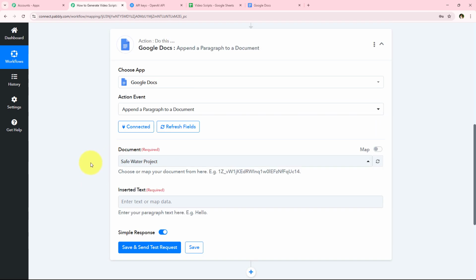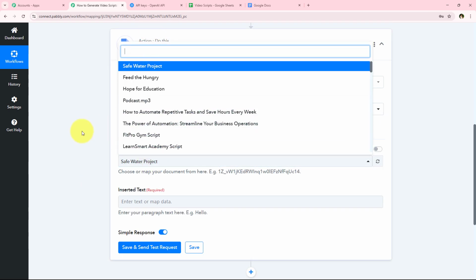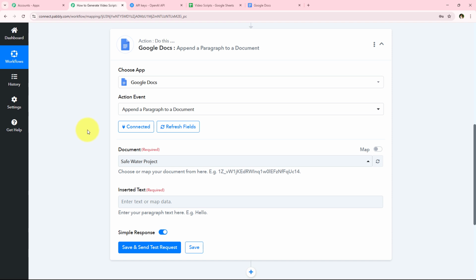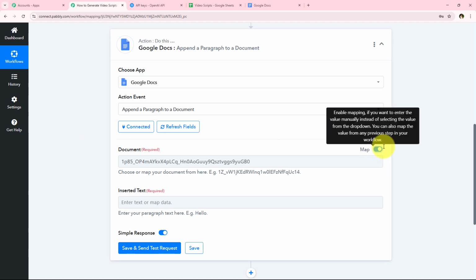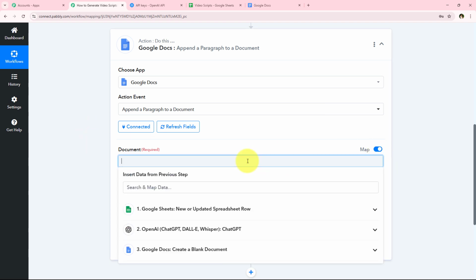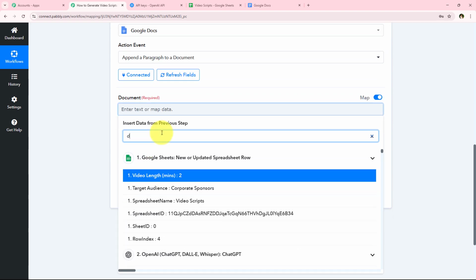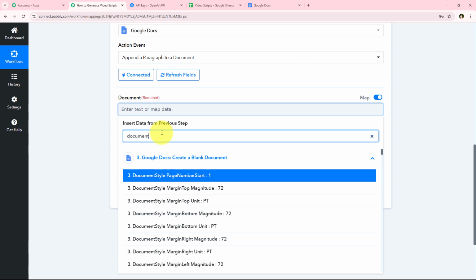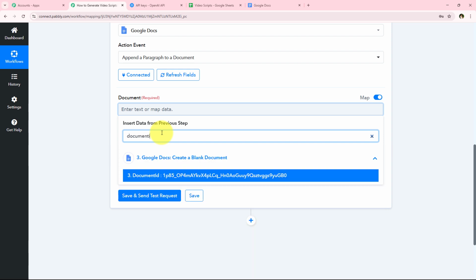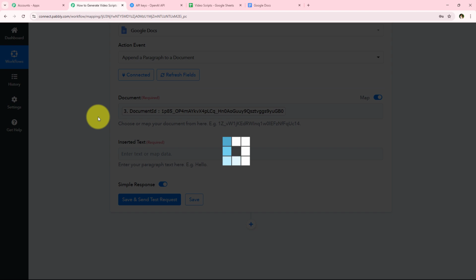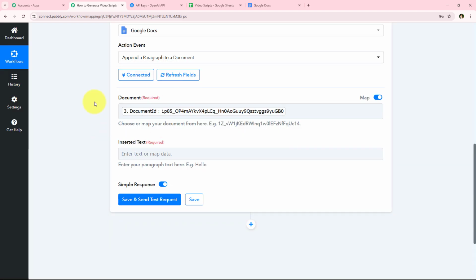So over here I'm not going to select the document manually like this because I want to keep this as dynamic. So I'm simply going to switch on this mapping button and we're going to map this document ID from the response of our previous step, which is create a blank document. So I'm just going to look for document ID right over here, and as you can see, this is the document ID. So we are simply going to map it. So I've mapped this document ID so this field can turn dynamic.